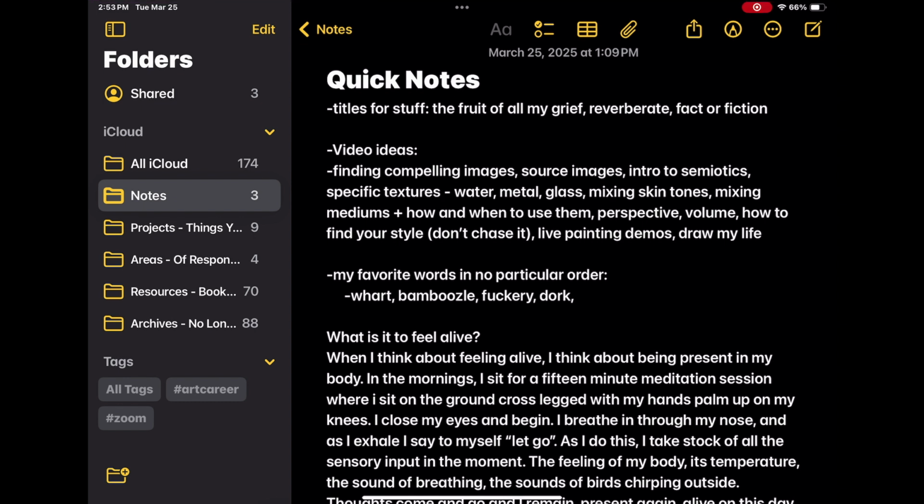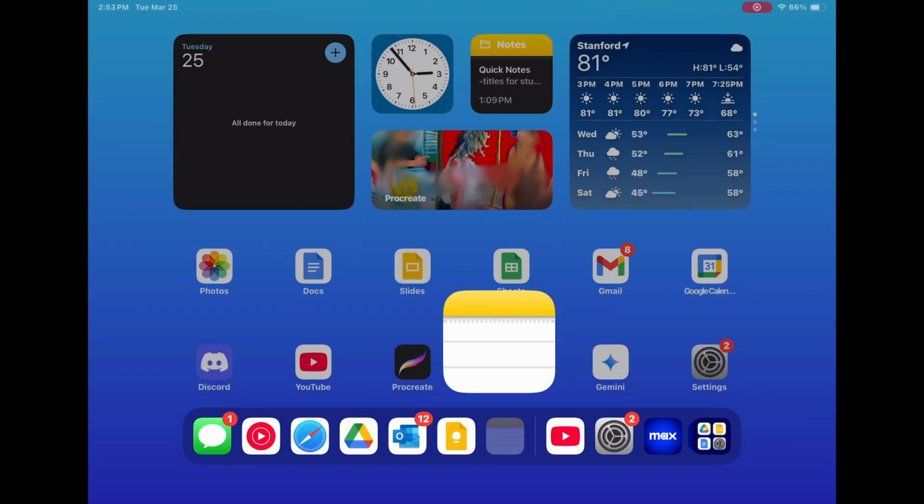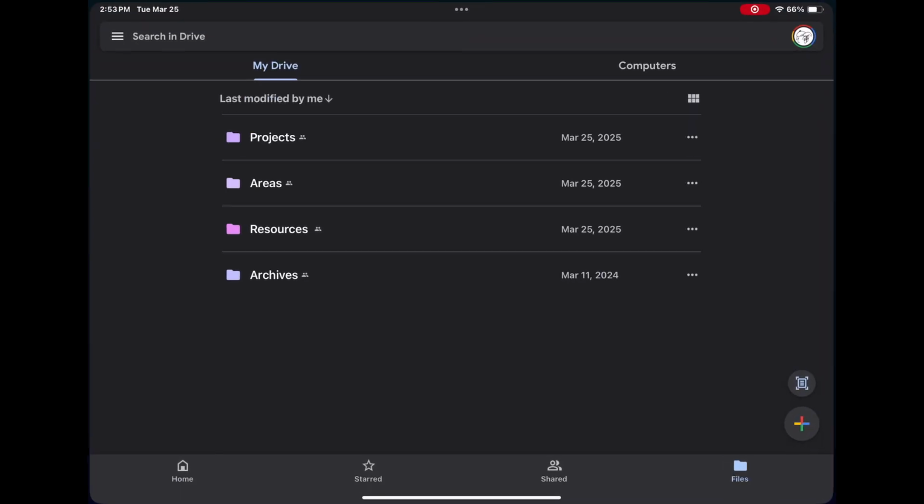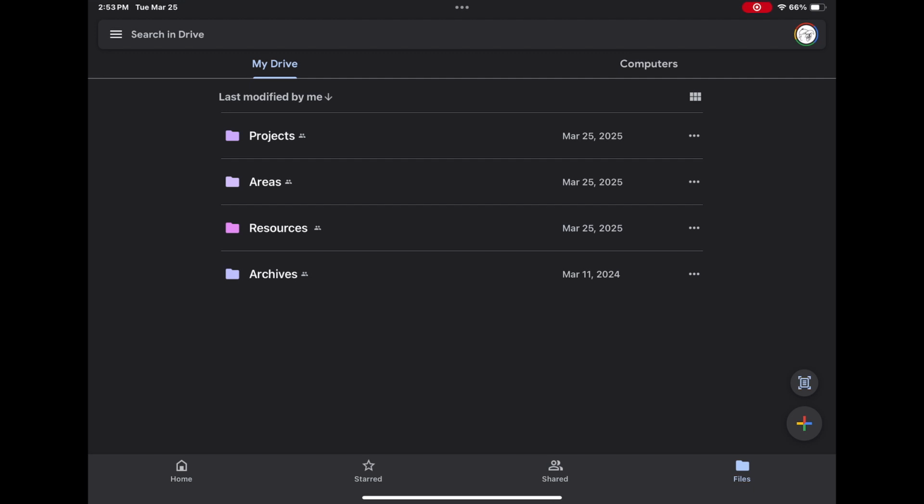So that's the Notes app version. And when you finish with that, then I get to move on to my Google Drive, which is where I store the bulk of all of my online personhood. So again, I have it broken into projects, areas, resources, and archives. But let me show you a little bit more of what that looks like beyond the Notes app.